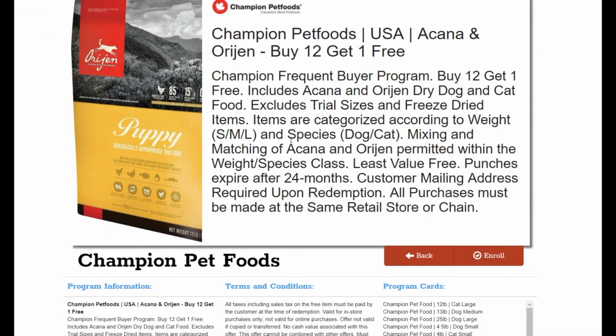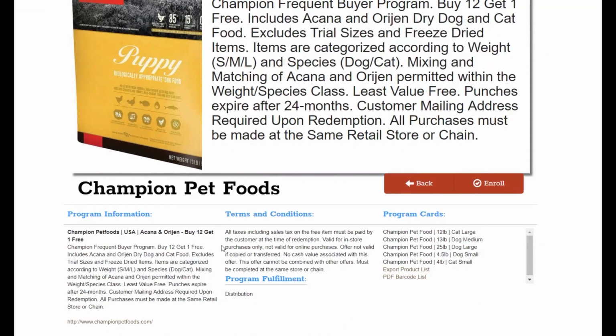Once inside, you'll be able to review the full program description along with the terms and conditions and the program cards. If you need to export a product list to see the items included in this program, you can do so here. If you need a barcode list, here's a PDF that you can export as well. If you're curious to see more about this product line, you can access their website from here.